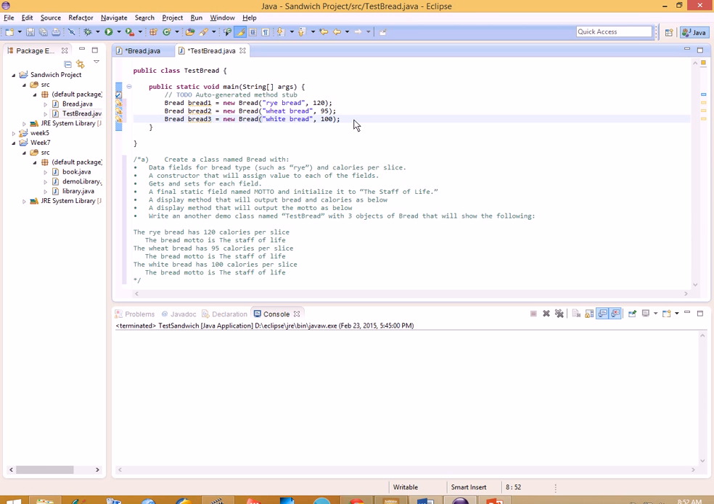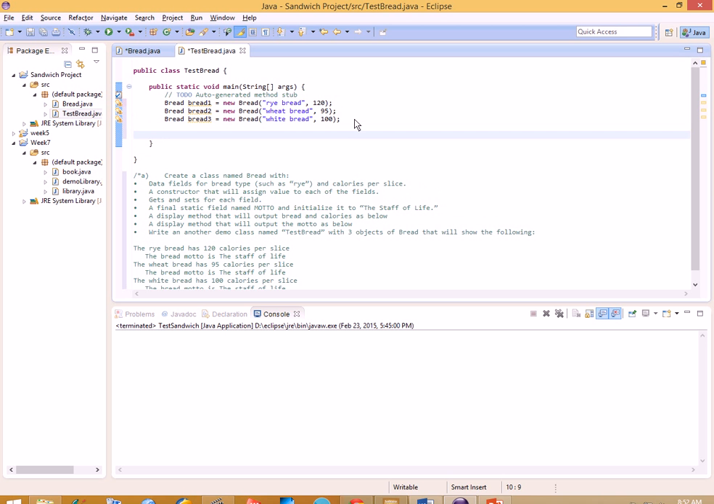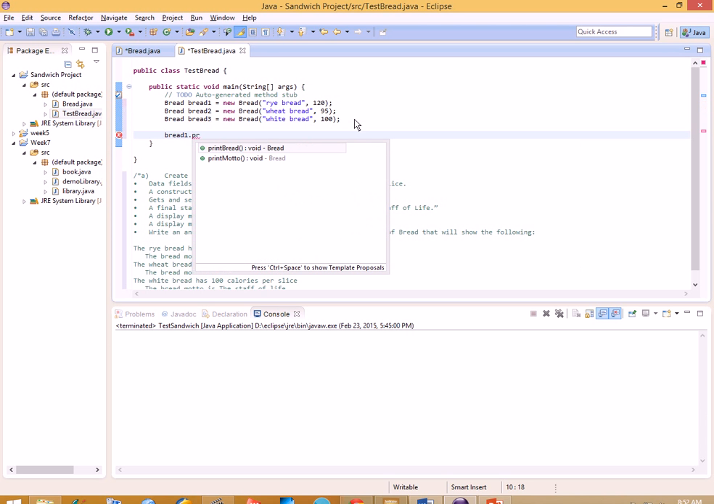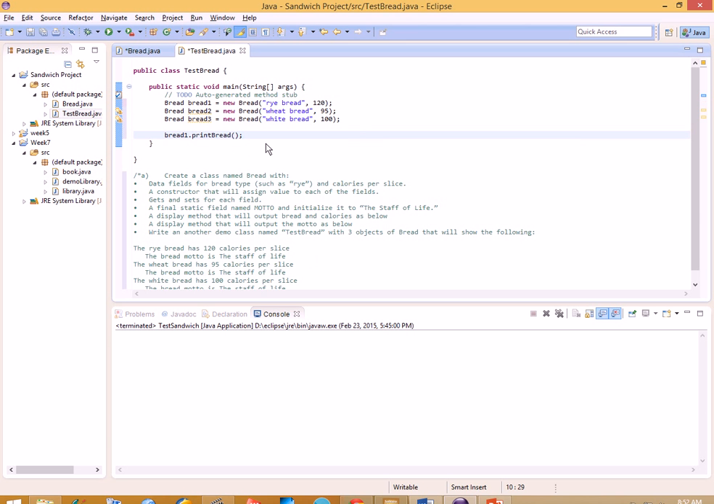Now, I already created a really nice print method, didn't I? Okay, and so let's call that for bread 1 dot print bread right there. That's all I got to do. Beautiful, huh?